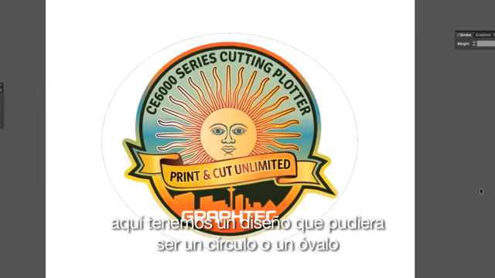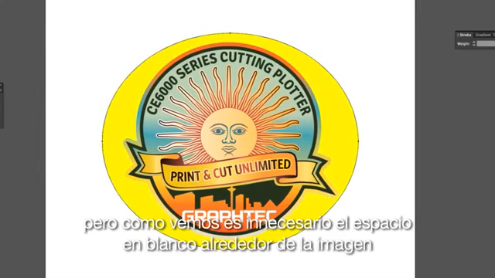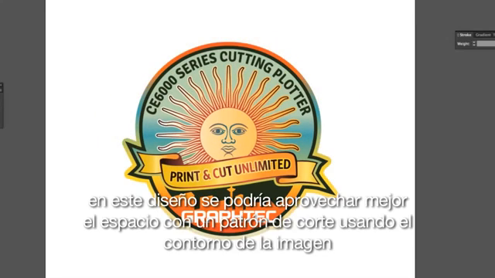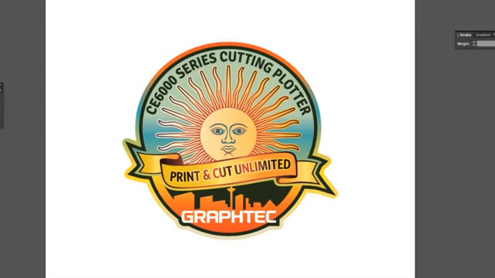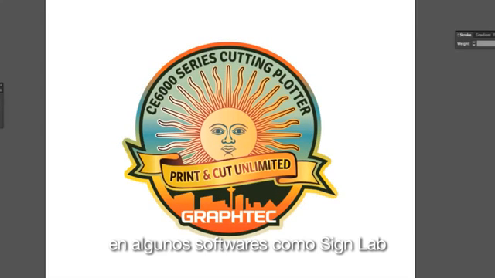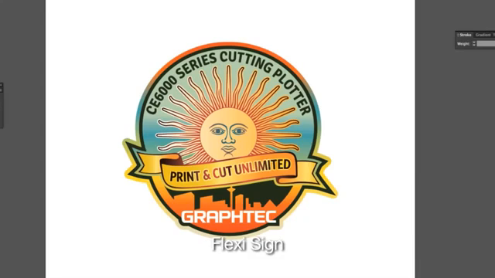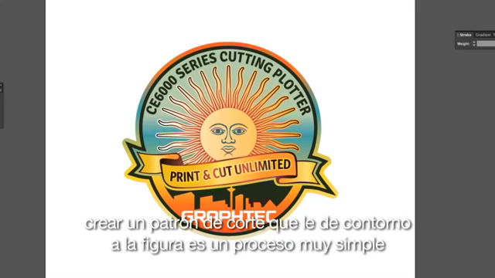Here we have a design that could use a circle or oval, but as you can see, it has unnecessary white space around the image. This design would be best suited for a cut path that contours the design. In some software applications, such as SignLab, FlexiSign, and GraphTech's new Studio application, creating a cut path that contours the shape is a very simple process.